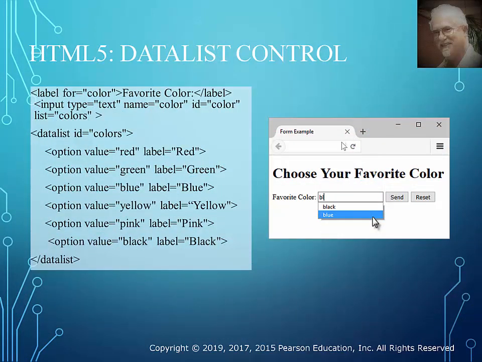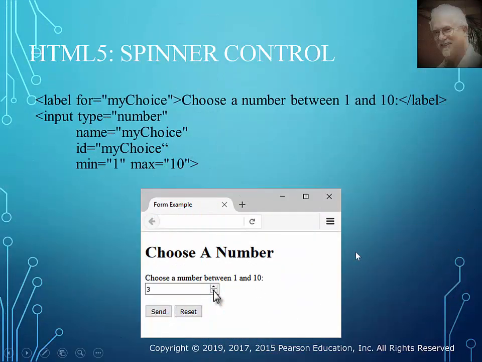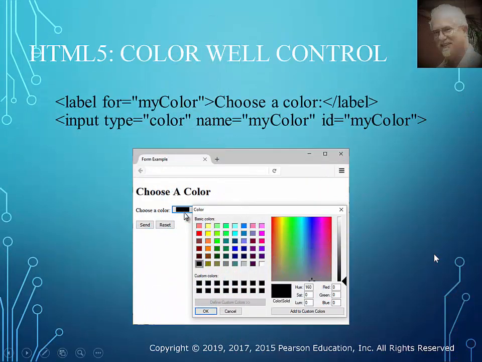Your data list looks similar to the select list we talked about earlier. The options are pretty much the same thing. Slider controls, I've never been a particular fan of, but some people are, so I can't tell what number is being selected. Okay, you can see here, you don't know what the number is there. Doesn't help me much. Spinner controls are a little bit better. You're just clicking the up or down button, increasing or decreasing the number. Calendar controls, pretty cool. You can pass on a date. That's nice. And it looks good and doesn't require much coding.